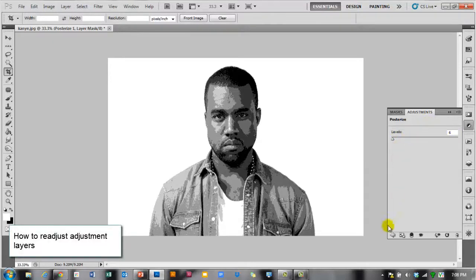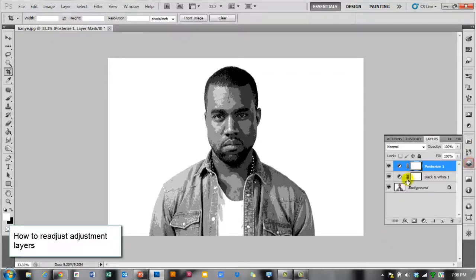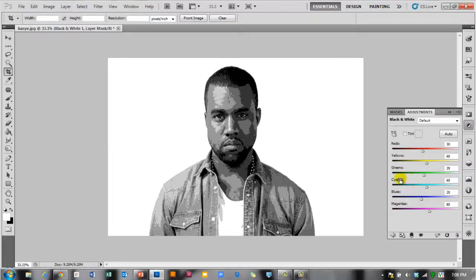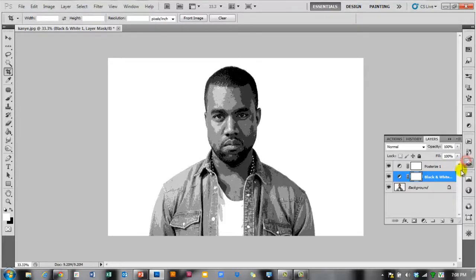When you find something you're happy with, you can go back to your layers panel and adjust either of these adjustment layers by just double clicking on them. So if I want to go back to my black and white one, I can just double click on that adjustment layer and make my yellow darker or lighter, and you can see that's changing how my photo looks here. Again, this is different than the tutorial in that it's adjustable at any point in time.